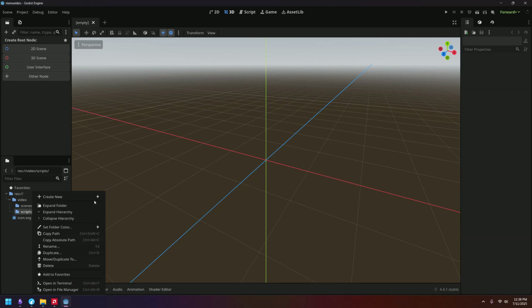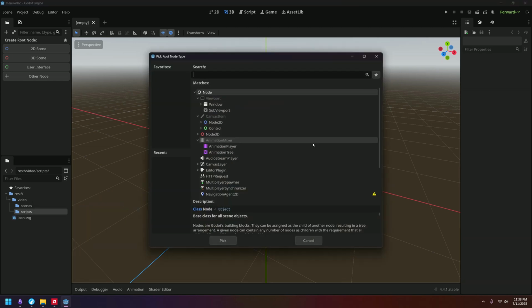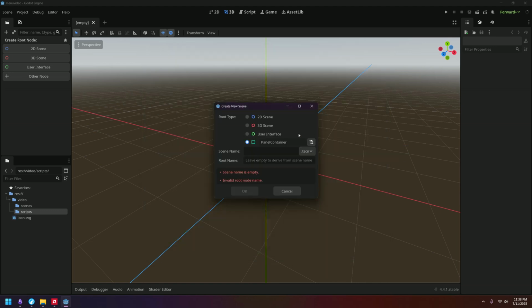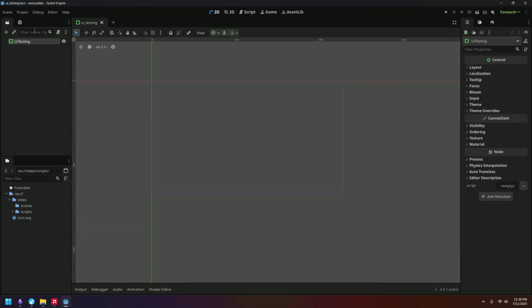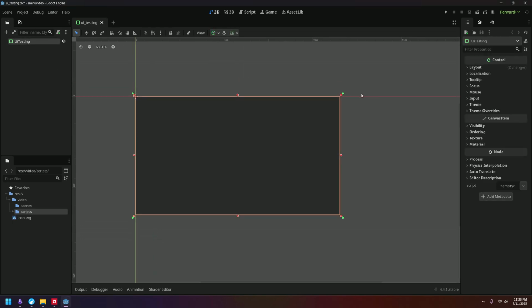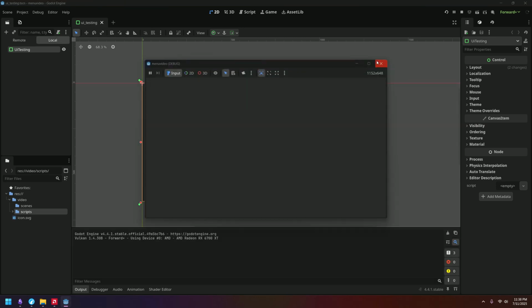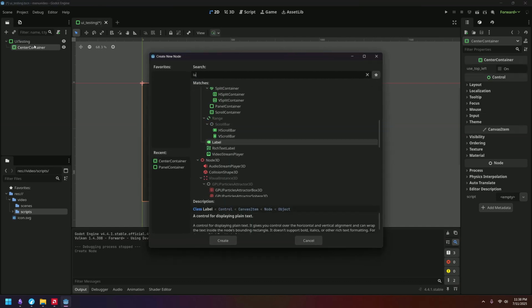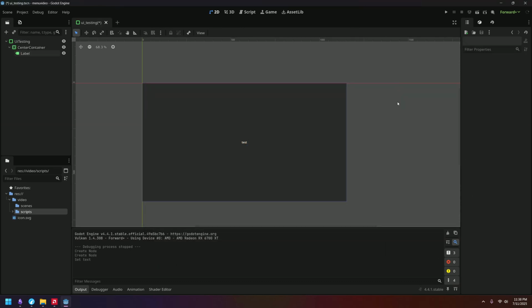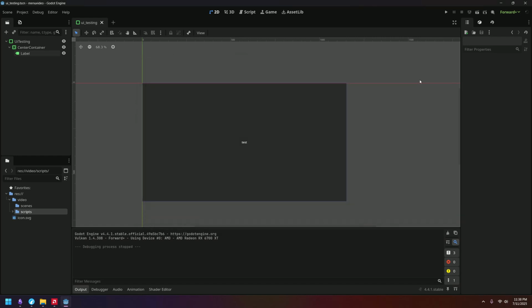I'm just going to create a new scene, and I'm just going to make it a panel container base. I'm just going to call this UI testing. For the panel container, make sure it's set to the full screen, and I'm going to run. It's going to select my current project, and here we are. Just make sure we're good. I'm going to add a center container and then a label. Just going to say test. And there we go. That is running well.